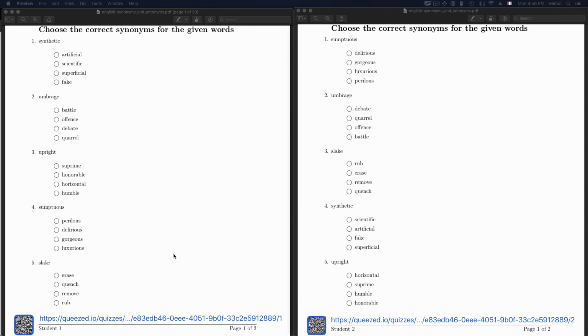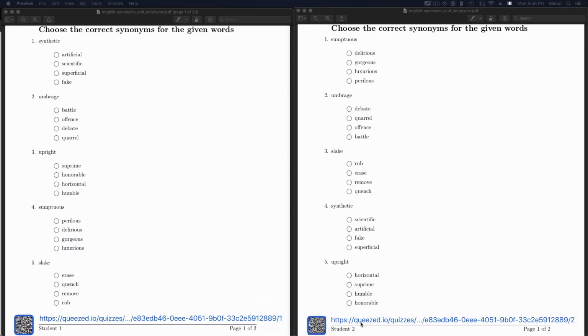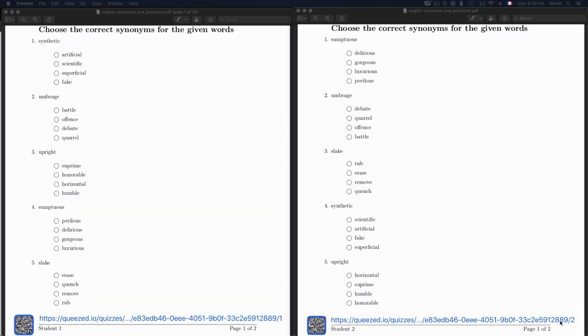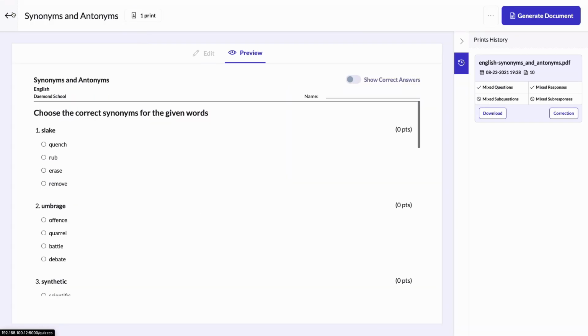Each student copy also has a QR code. If you scan the code using your phone, it will show you the link to the correction of the selected page. Let's return to the last stage and close this page.